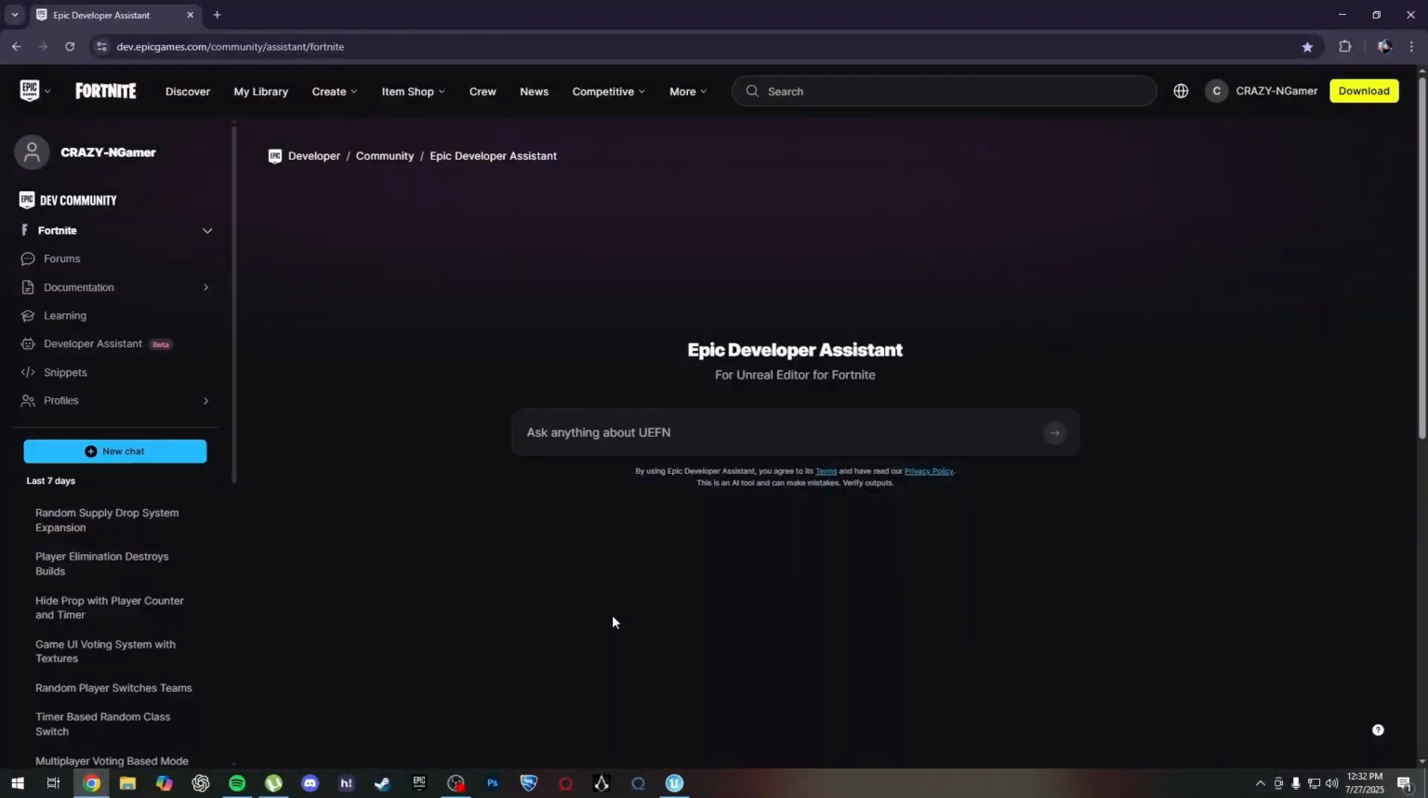So first of all guys, what you have to do is open your browser and search for Epic Developer Assistant. I will also put the link in the description so you can access it from there. So this is a new AI that was introduced by Epic Games recently. Like it has been a month, I think so. But it's pretty worth it, and the AI is completely free.